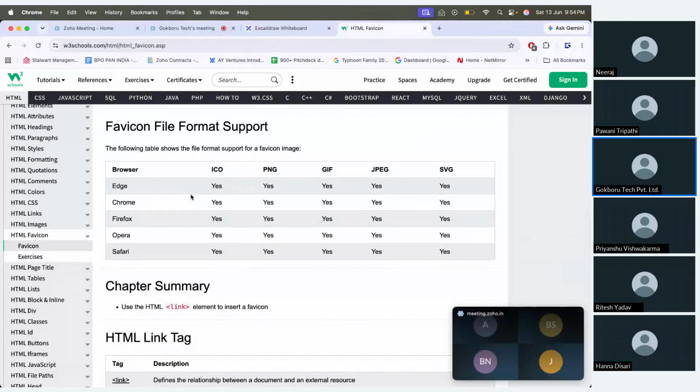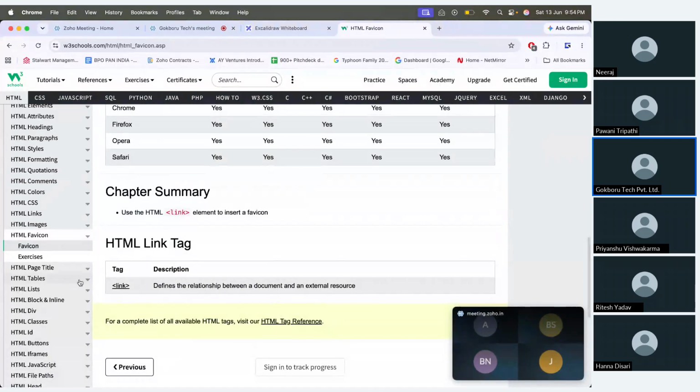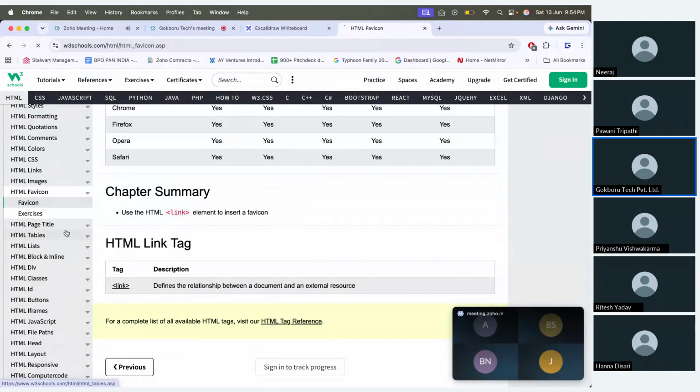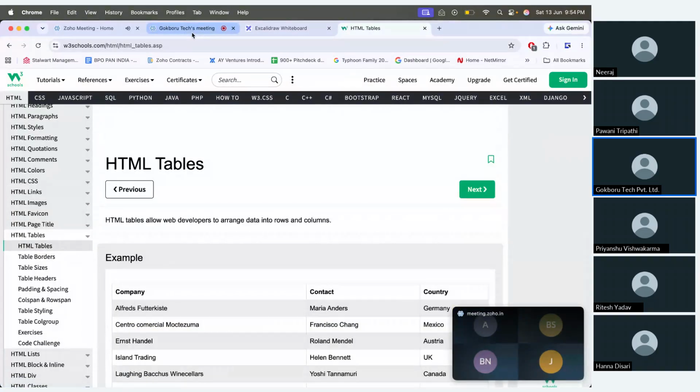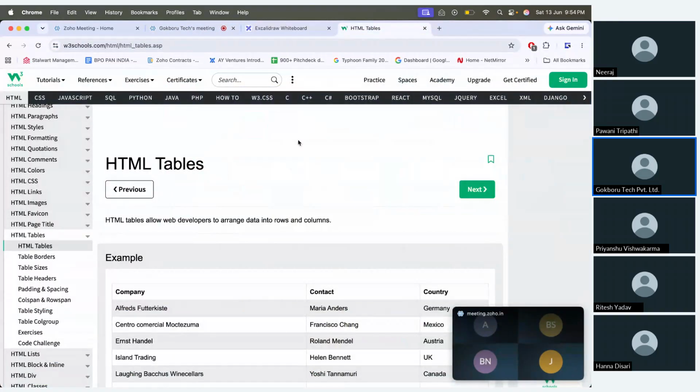As I said here, many favicon types are supported. Mainly ICO will be used, but you can also use PNG, GIF, JPG, SVG, many of them you can use. Let's go to the tables actually. We will see tables now and then we'll take the doubts and we'll probably end this, right?